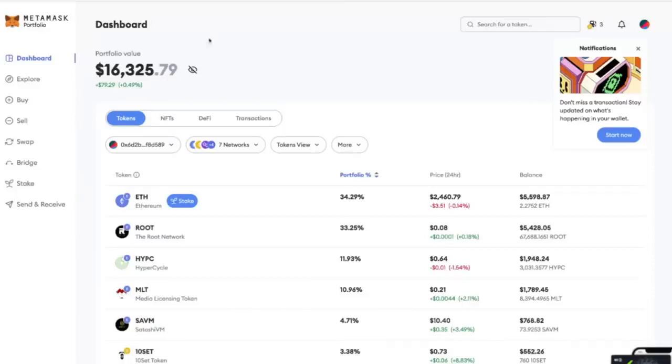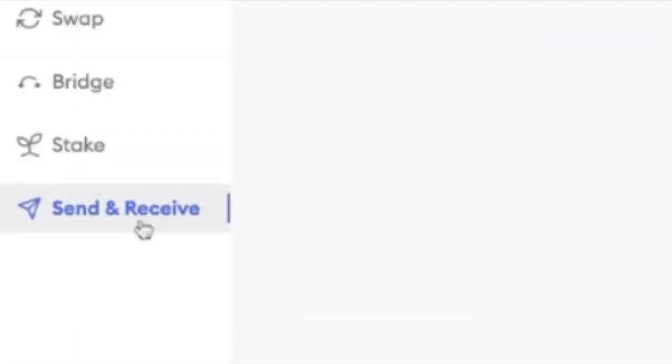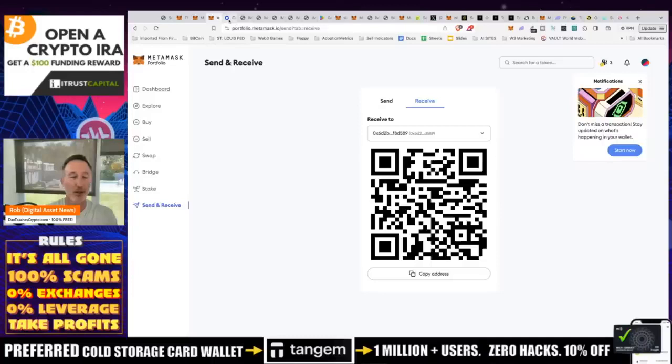The question you're probably going to have is, well, how do I get things in there? How do I move my crypto digital assets from my centralized exchanges onto the DEXs? Very simple. On the left-hand side here, it's going to say send and receive. There's a send and there's a receive. We want to receive this crypto, so we're going to click on copy address, and we're going to go to our centralized exchange.